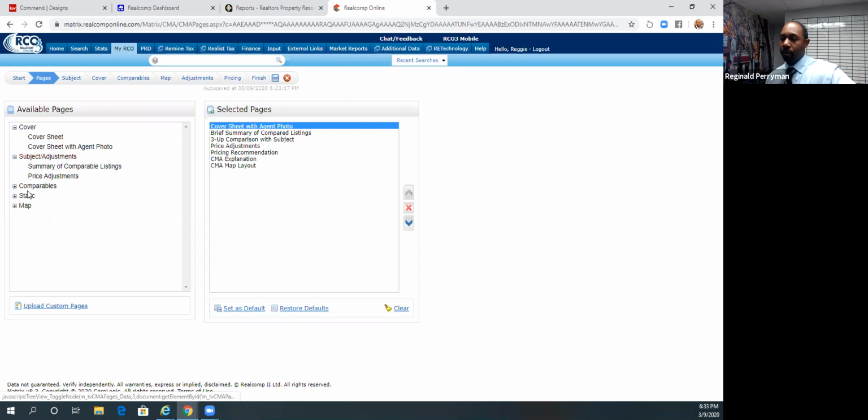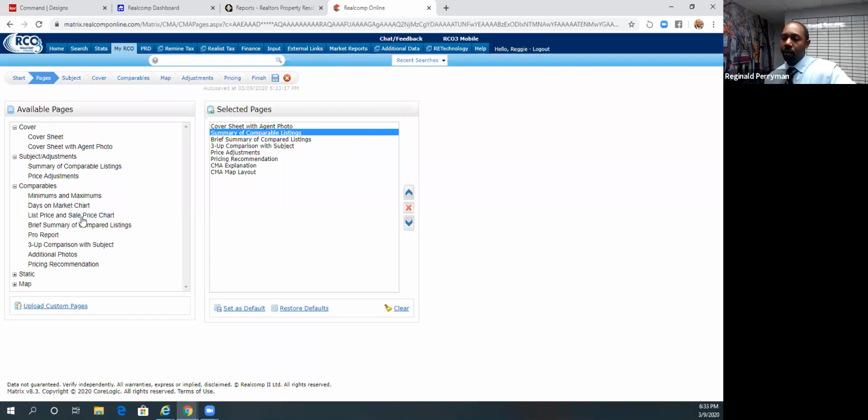And then you have other options here. So I'm going to use some. I use this one all the time, summary of comparable listings. And then you have your comparables. You have some other information you can add, days on market chart. Let's see here, additional photos if you want.